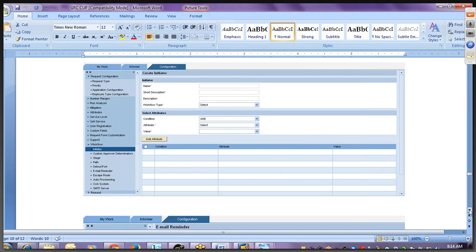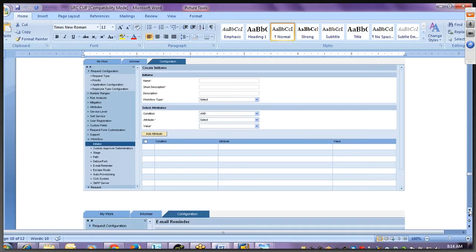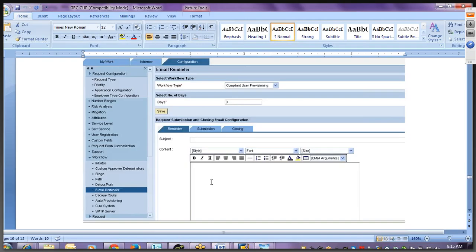Once the initiator is created, I think we forgot to take those CAD stage parts. So directly to email reminder. Here you can mention the email notifications as per your requirement, for reminder, for submission, for when the request is closed. When the request is submitted, you can come to the submit button, and here you can define the alerts.